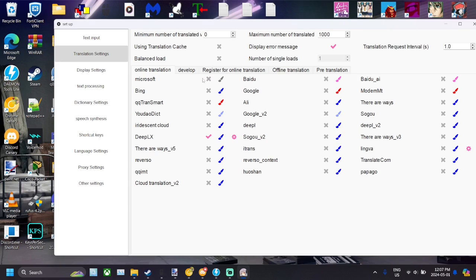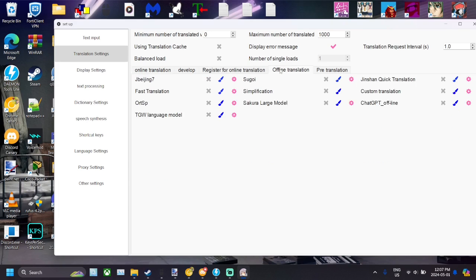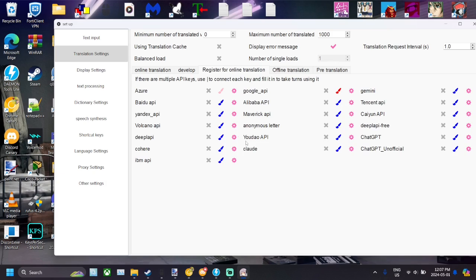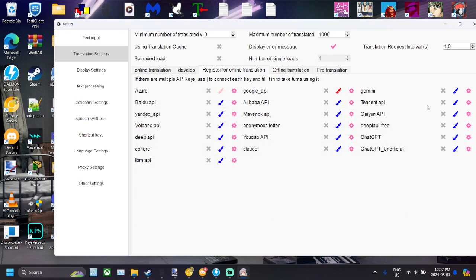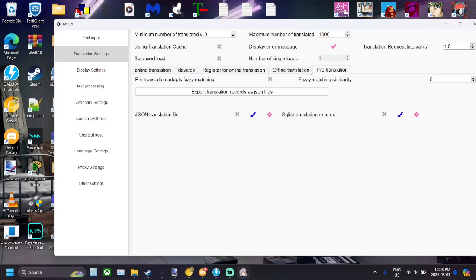Like, you can go into Microsoft, you can go in all here for the offline translations. Everything is here, right? You can even get an API key if you have something for ChatGPT, right? You can input an API key. Don't bother copying this, by the way, I've already deleted that key. So yeah, you can use any kind of AI translation, which is, oh my gosh, right?